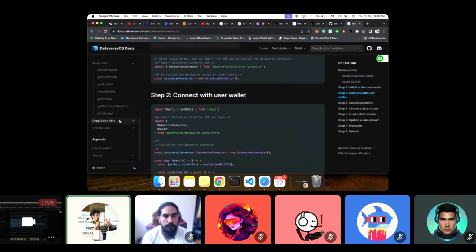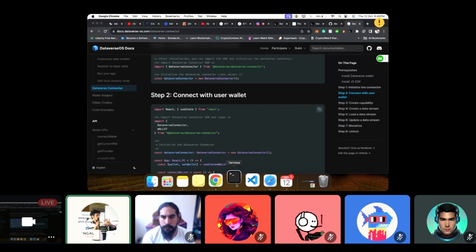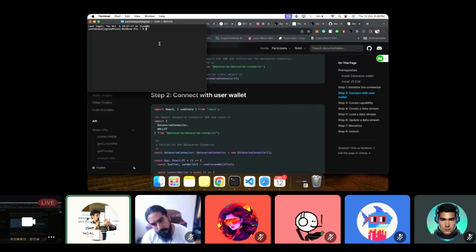Due to time constraints, I won't go through everything, but just for this Dataverse connector, as you can see here, this is the tutorial on getting started and building your application. So I have one already built, so I'll just go to that.